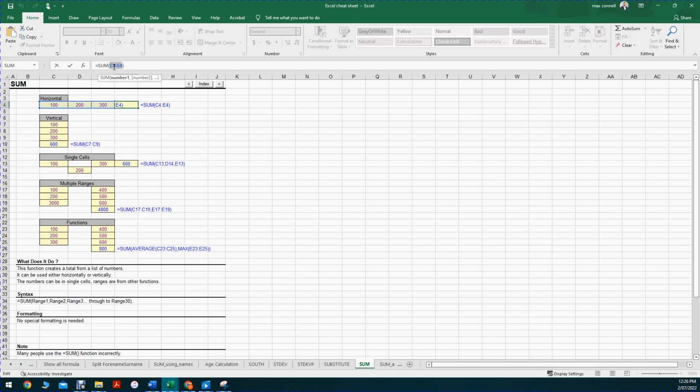In this case, the range is C4 to E4, which is these cells, as you can see highlighted. And that's the benefit of Excel: when you double click on it, it brings up a visual representation of the formula. So what exactly are you summing? We can see there's an equals sign, so we know it's a formula, and we know the formula we're doing is a sum.